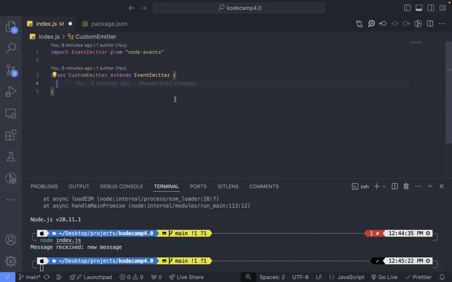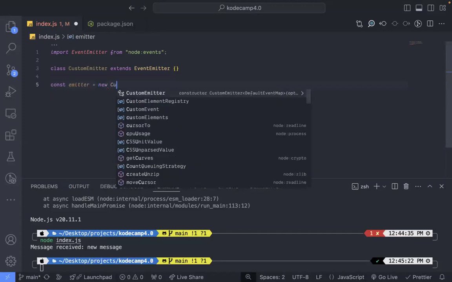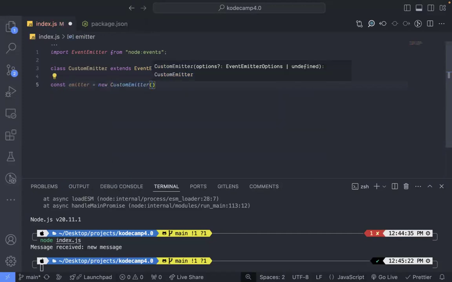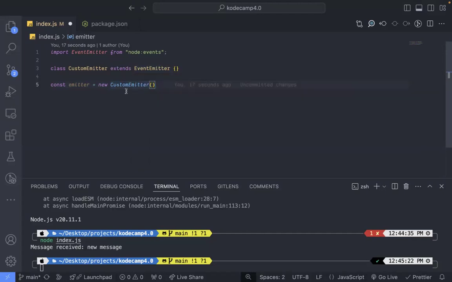Okay, let's say for instance we've inherited from the emitter, but we don't want to add any method here. We can simply do something like const myEmitter is equal to new CustomEmitter. Now, if you hover over this, you have CustomEmitter, default event, and all of that. If you hover over this one, it's inherited from EventEmitter.